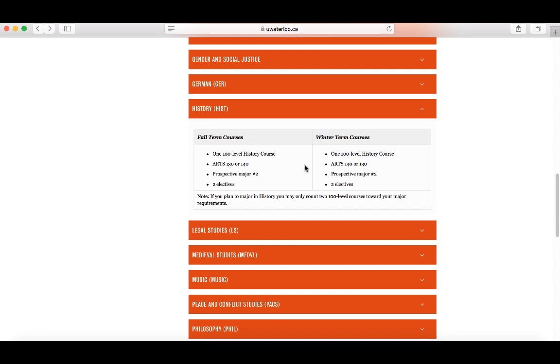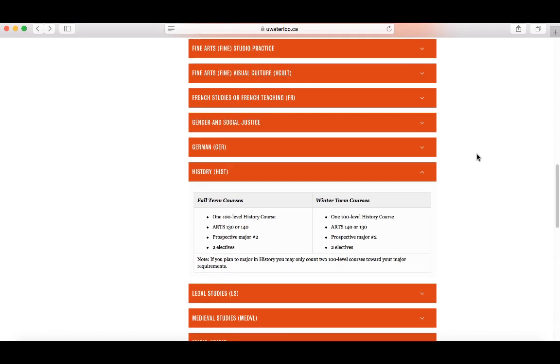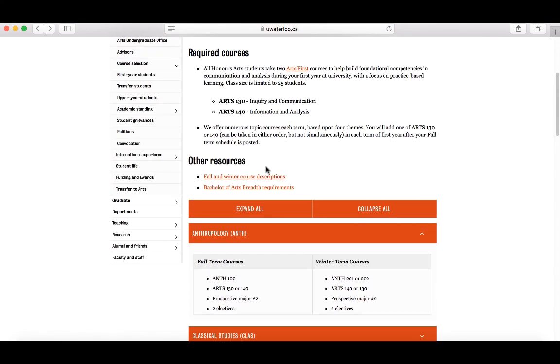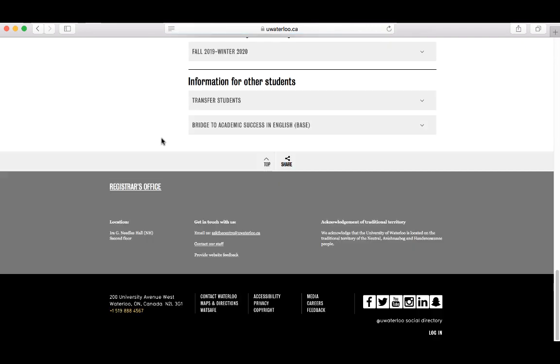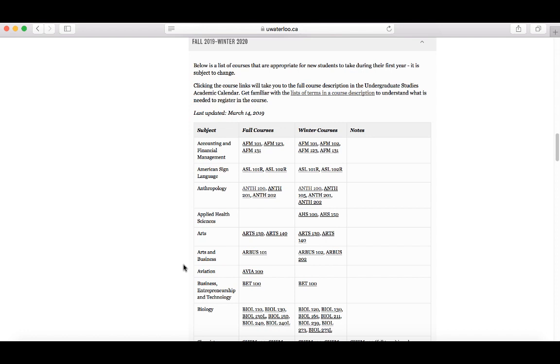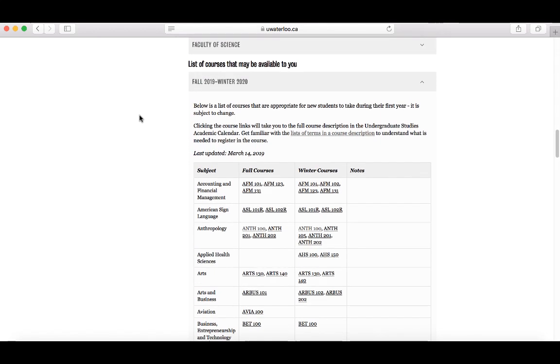If the Prospective Major Chart gives you an option for courses that you can take based on your major of interest and you're not sure what they are, then you can go to Other Resources on this page and click on Fall and Winter Course Descriptions. When you click on that link, it will bring up another chart that you can click on the subject areas to read course descriptions, and that will help you make your choice.